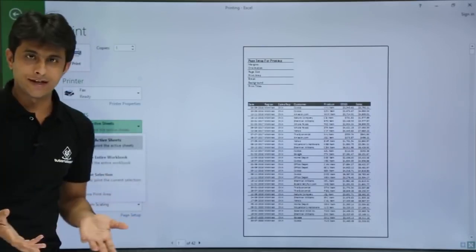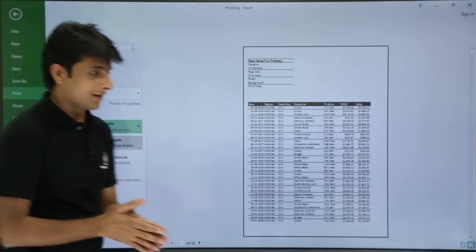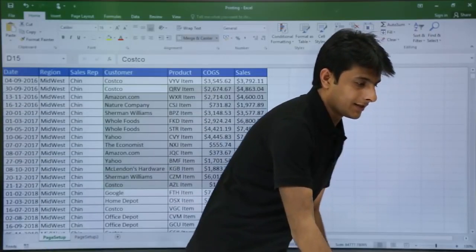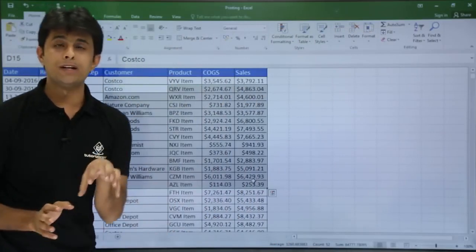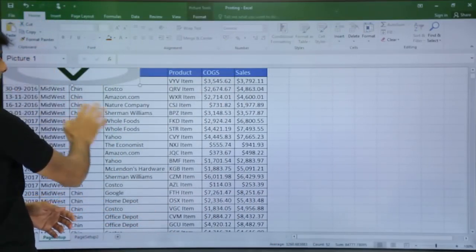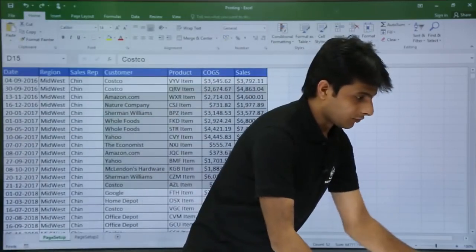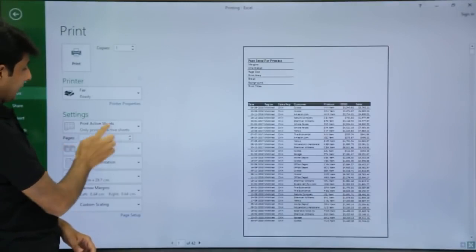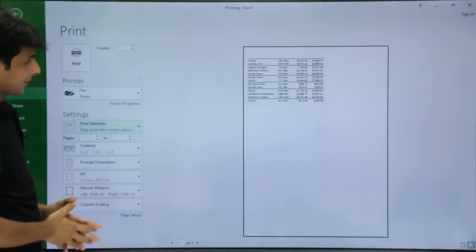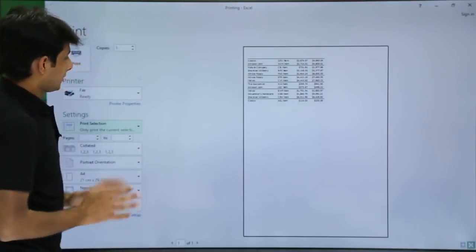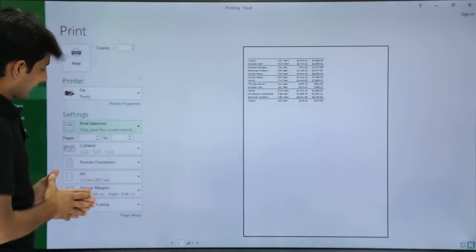Right now, I have not selected anything, but if I select some area, let's say this way, I'll press escape. If I select some area like this, and I want to print only the selected region, I have to go to File, then Print, and select the option to print only the selection. So the area I've selected will only get printed here. That's all the options available here.